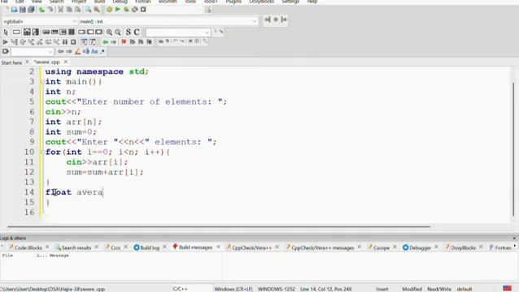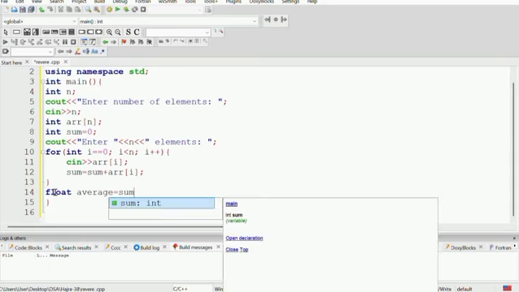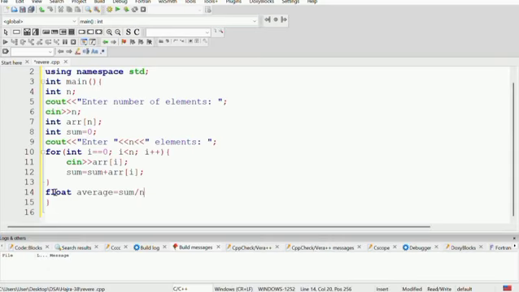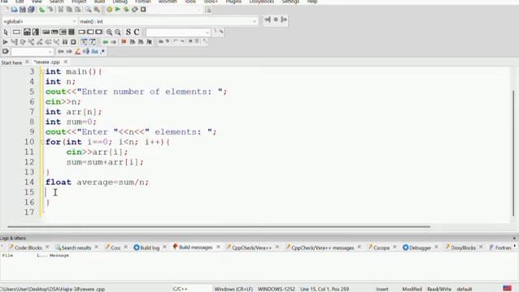After the loop ends, we calculate the average. For that, we divide the sum by the total number of elements. I used float because average may not always be an integer. For example, if sum is 7 and total elements are 2, the average is 3.5.